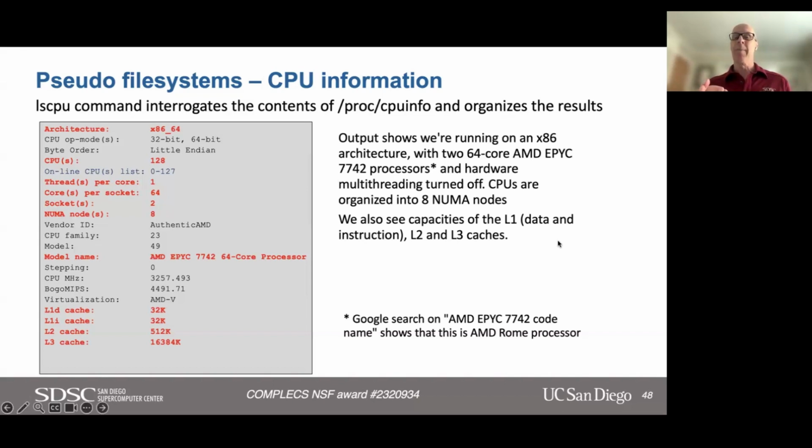We're able to tell that we're running on an x86 architecture with 2 64-core AMD EPYC processors, hardware multi-threading is turned off, and the CPUs are organized into 8 NUMA nodes. We can also see the capacities of the L1, L2, and L3 caches.